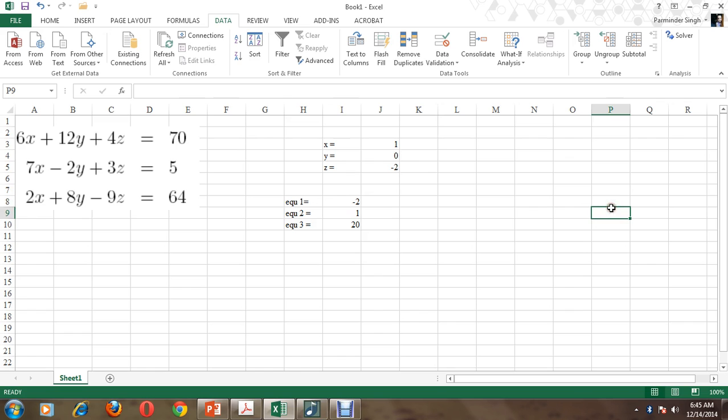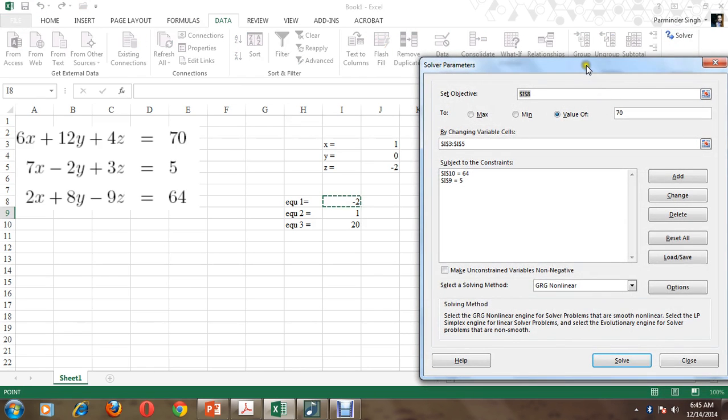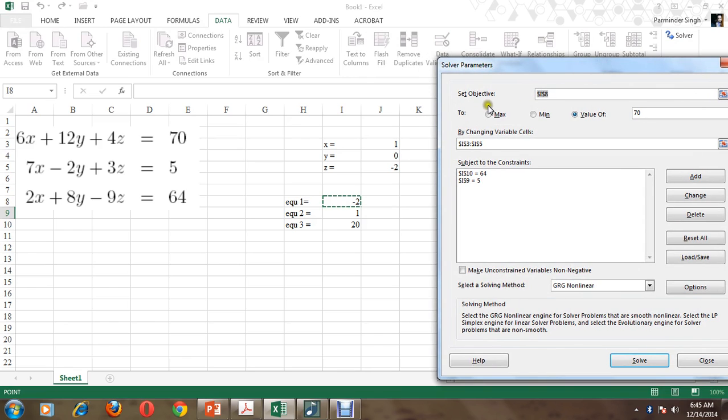Now what we do is we go to this solver over here. Now over here it says set an objective. Now we have the objective that sum of all these values of x, y and z, when we put, they should come out to be 70. In equation 2 it should be 5, in equation 3 it should be 64. Now we can pick up any equation. Let's assume I picked up equation 1, that is over here. This is equation 1 to a value of, it says a value.